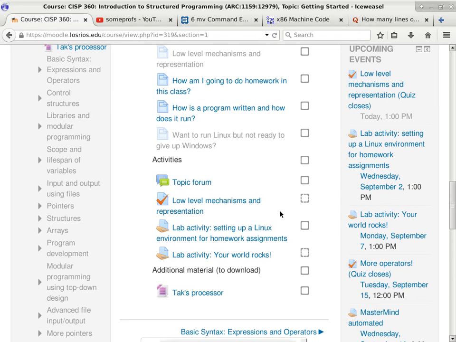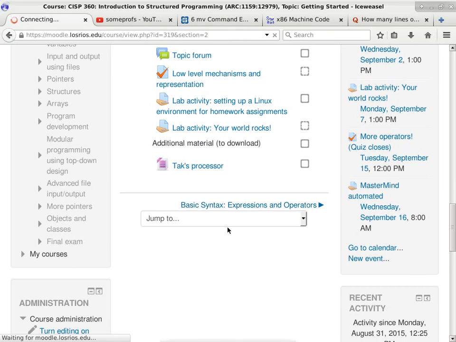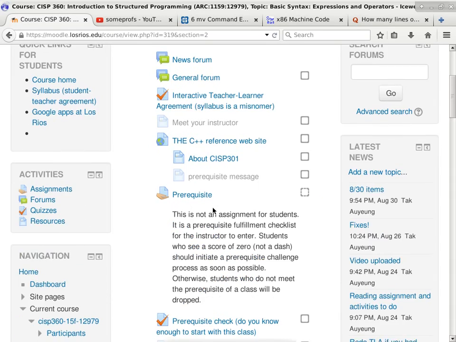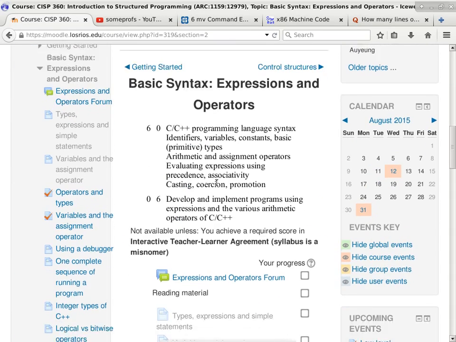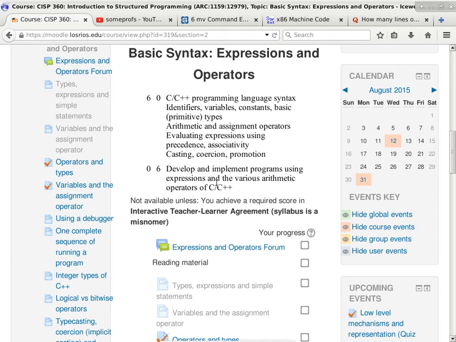Okay. So anyway, this homework, setting up a Linux environment for homework assignments, is due on Wednesday. This one, Your World Rocks, is due next Monday. Okay, so those two definitely have due dates. But we are moving on to basic syntax, expressions, and operators. Okay, so this is where we are going to be focusing our discussion.